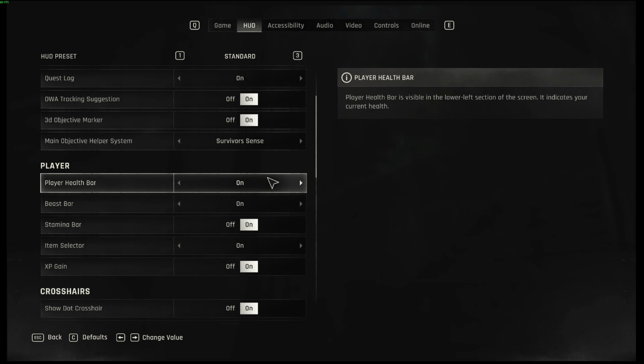It indicates your current health. Obviously you can switch it always on, you can choose it to dynamic, or switch it completely off. Decide which option you want to use while playing this game for yourself. I just show you the exact spot of this option.